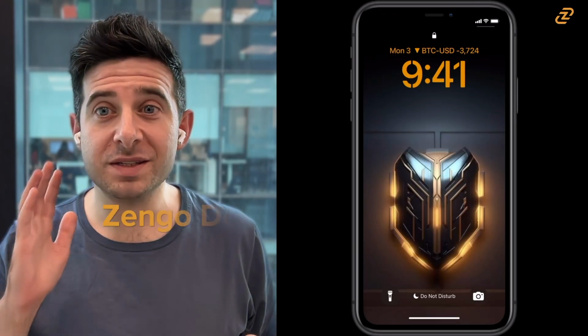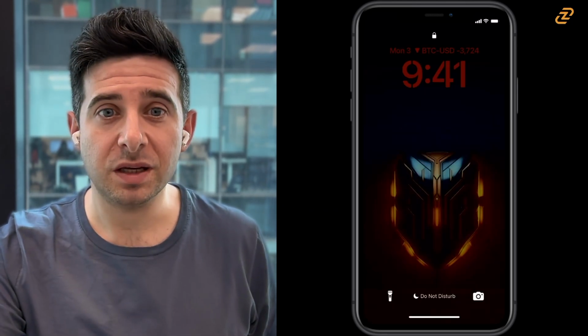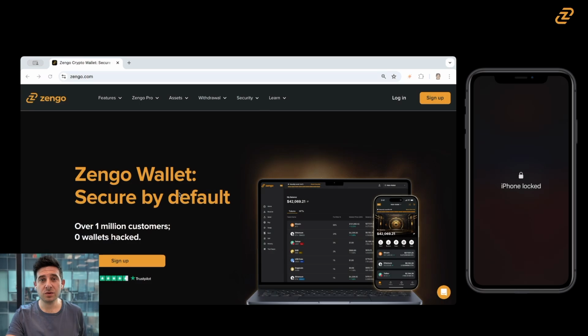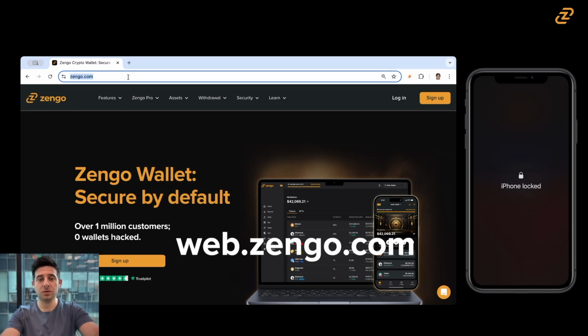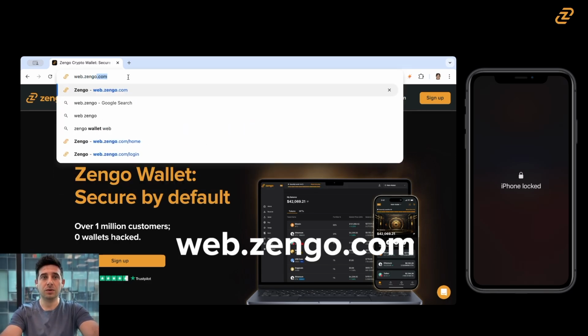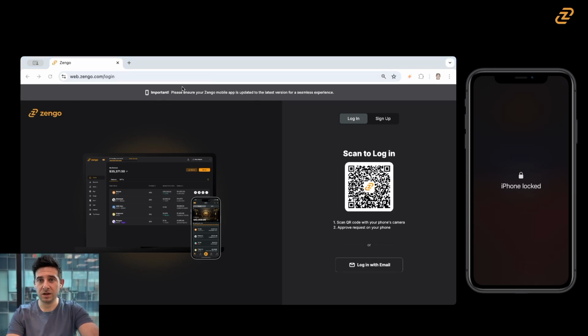Okay, let's talk about Zengo Desktop. It's one of my favorite features that we recently launched. So as you can see, you can access now Zengo not just with your mobile device, but on your desktop as well. Go to web.zengo.com to get started. So that's what I will do, web.zengo.com. And that will take you to the start of Zengo Desktop.